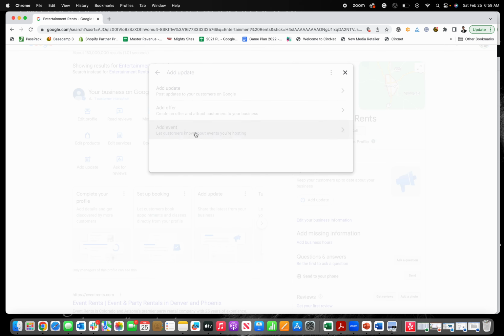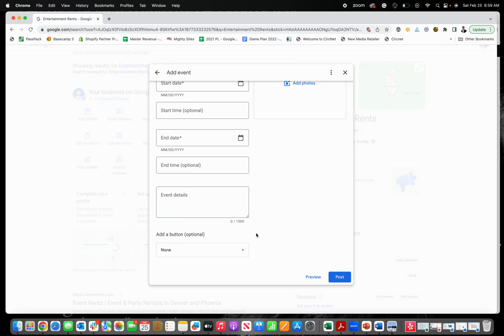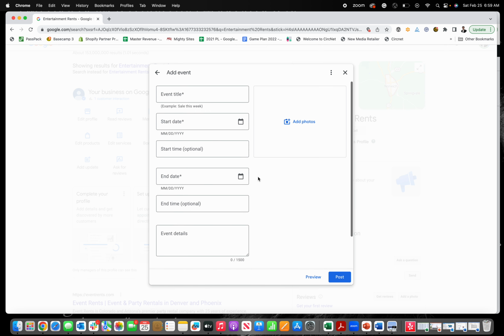And then finally is the event post. So again, event title, start date of your event, and then putting a start time is a good idea, and then an end time as well. And then again, you've got event details, and if you do need people to sign up for your event or book something, or call for any reason associated with it, that'll just give you a nice little button that goes with your post that your customers or potential customers can click on to take the action that you need them to take related to your event. And again, good idea here to add a photo as well.